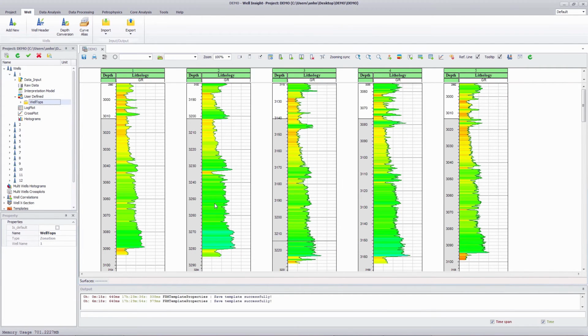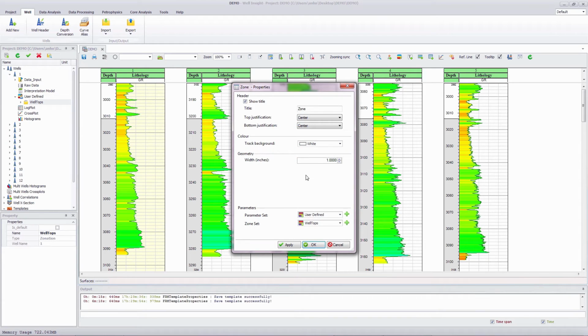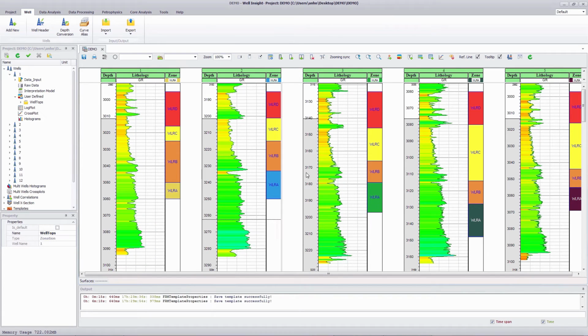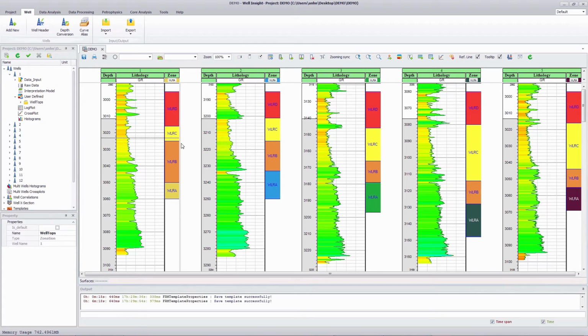Okay, let's display them on our code section. As you can see here, we have WRLD, WRLC, WRLB, and A, and I want them to be correlated between wells.